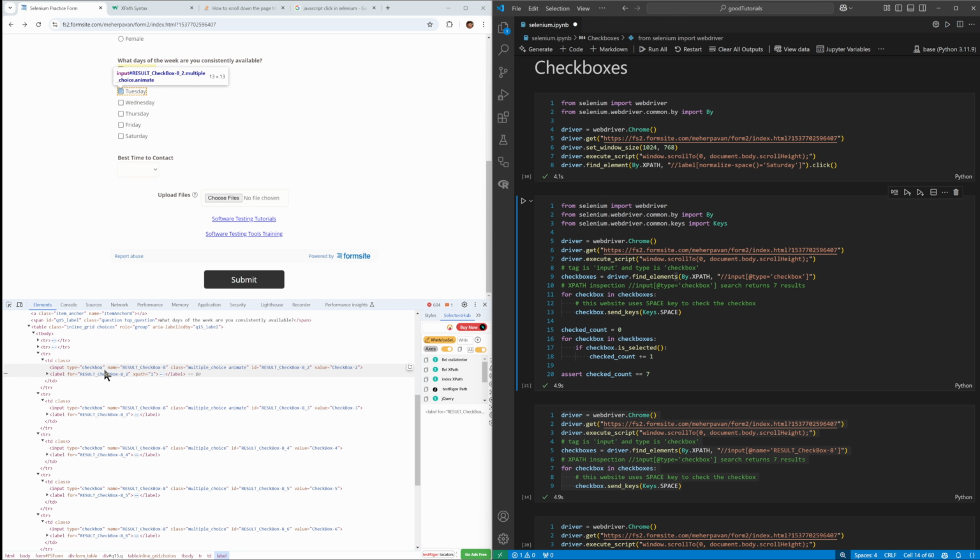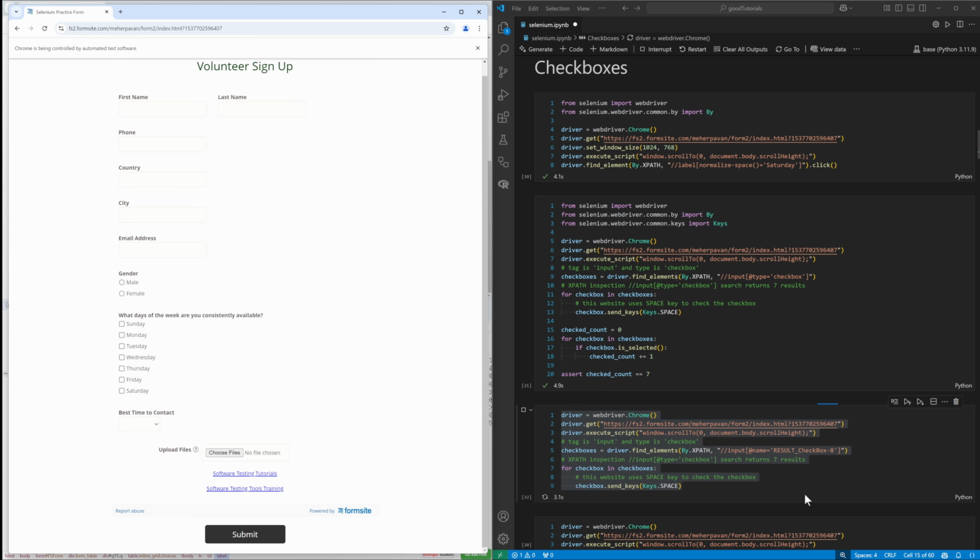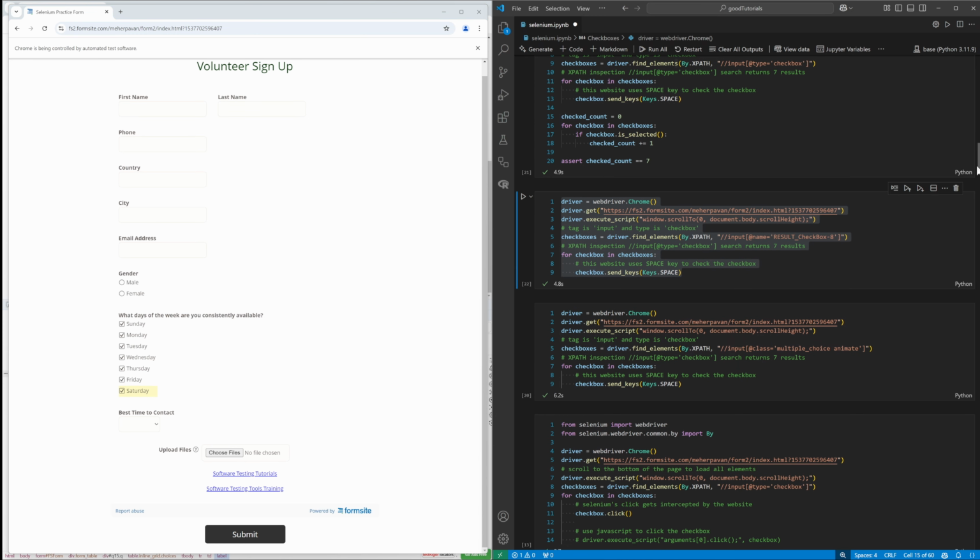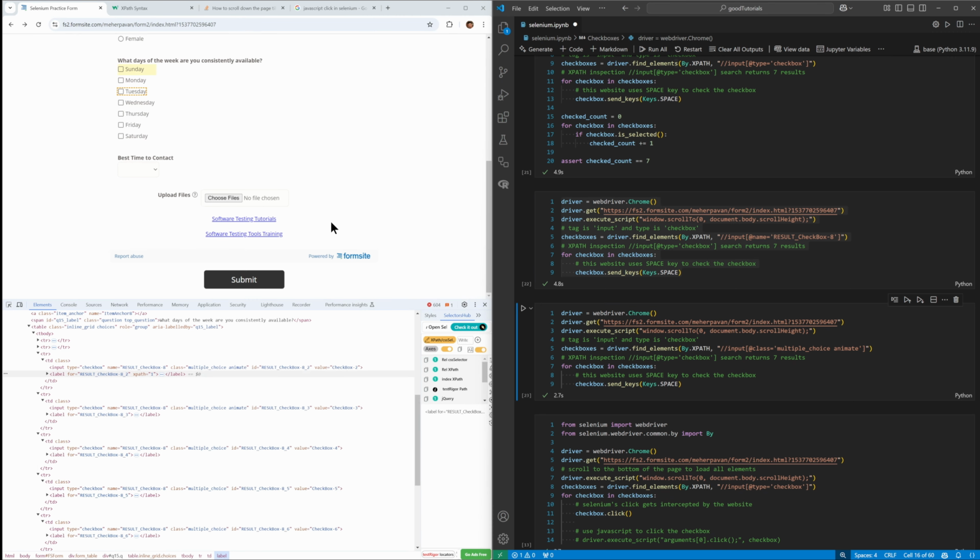Notice also that we could have used name, result, checkbox, which I have done down here. Or input class, multiple choice, animate. HTML interprets a space as a different class. Only some of them are both multiple choice and animate, but all of them are multiple choice. So what we want is multiple choice.